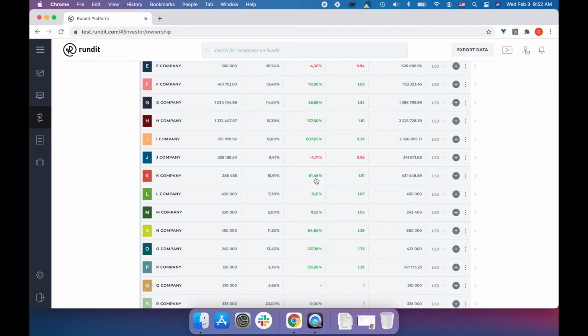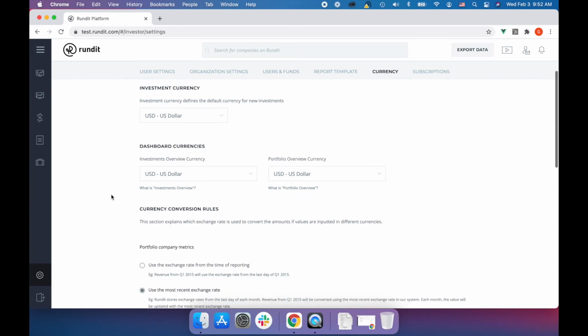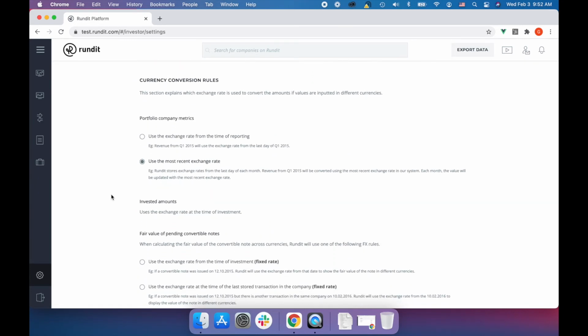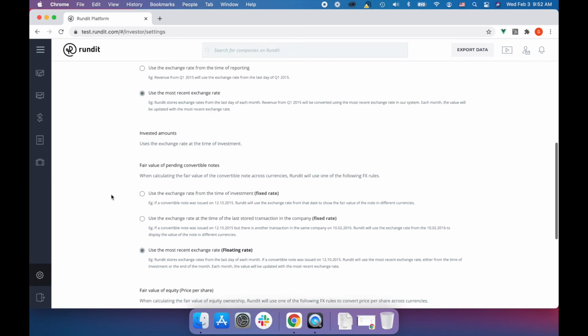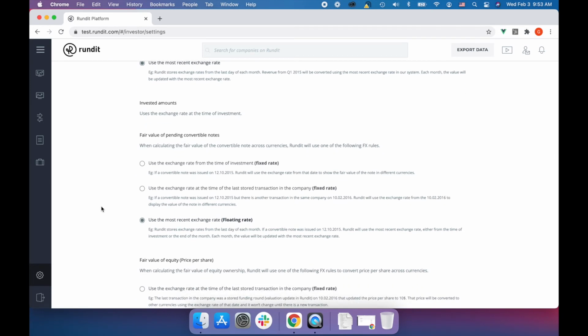You can easily control the FX rates that are used in the Rundit platform. We spent quite a lot of time understanding different habits in reporting these currency fluctuations. So if you go to setup and currency, you can have a very extensive setup of which FX rates Rundit would use in which context. For invested amounts, we always lock the exchange rates to the time of the investment, which means if the investment happened 3 years ago, it will always use the exchange rate of that specific date. But when it comes to fair value, we can use different rules.